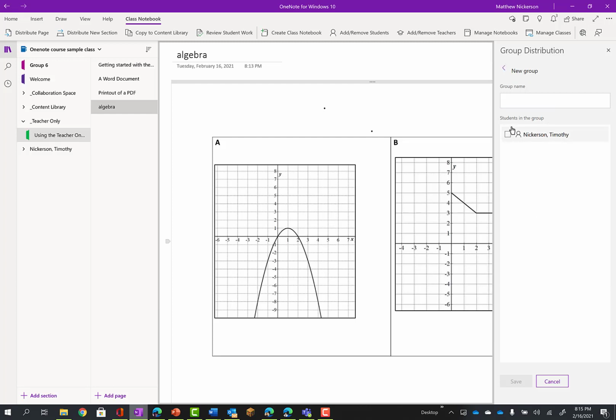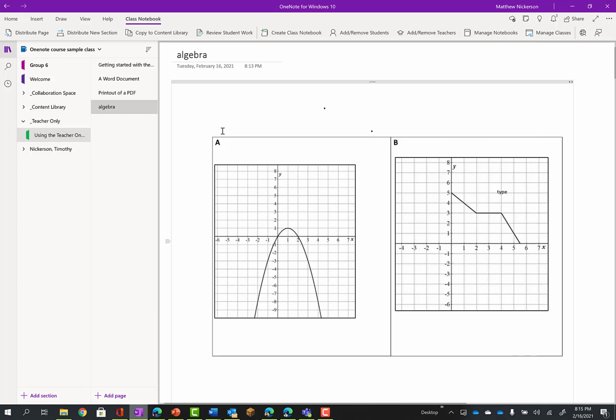But if I had 25 students in here, if I selected 12 of them right now, tomorrow when I go to distribute another assignment to a group, that group will be there and I don't have to click on each one of those students. You can also choose cross notebook distribution, which means if I had 5 different sections of this class, I could distribute this to all 5 of those sections at one time.